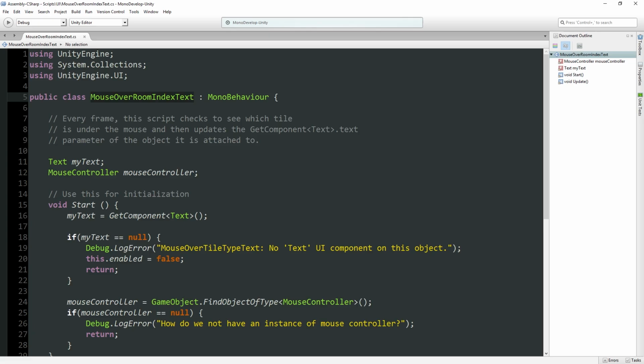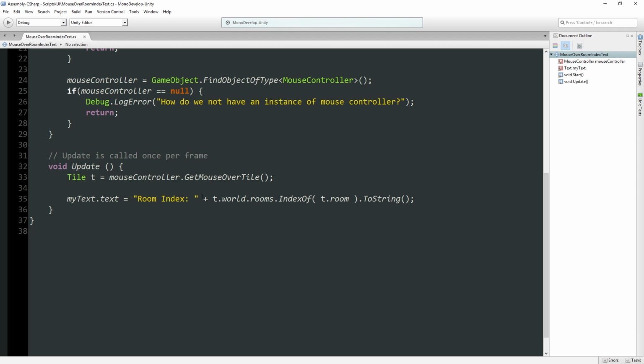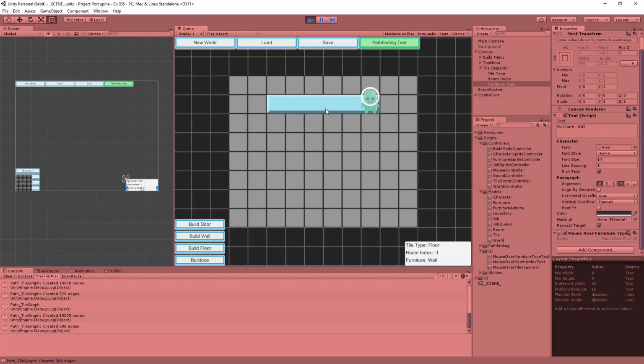We could, if we wanted to, do something a little more sexy in here, where we check to see if it's -1, and if it is, then the text says something like not a room. But you know what, I'll leave the -1 in there. That's perfectly fine. It currently correctly returns that the furniture in this tile is wall.